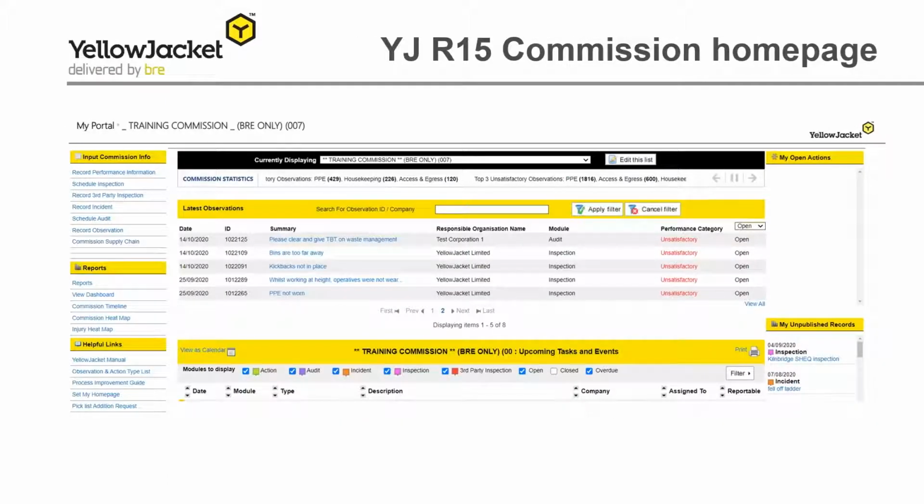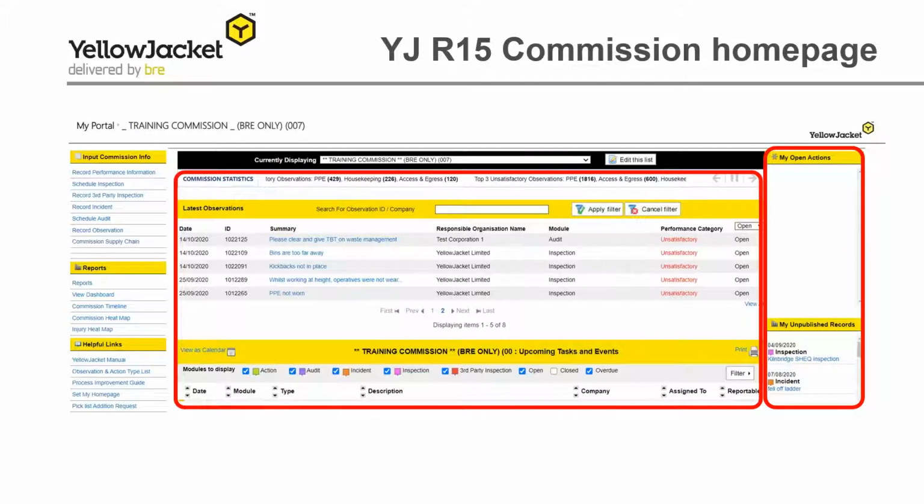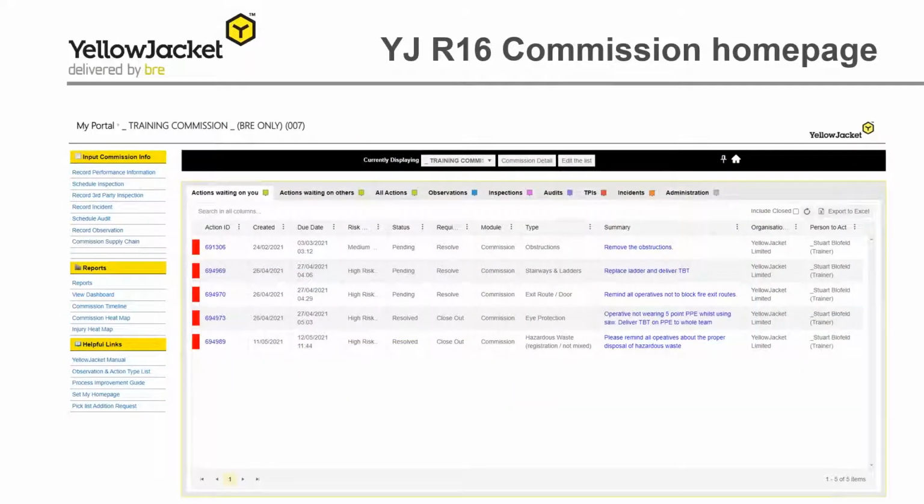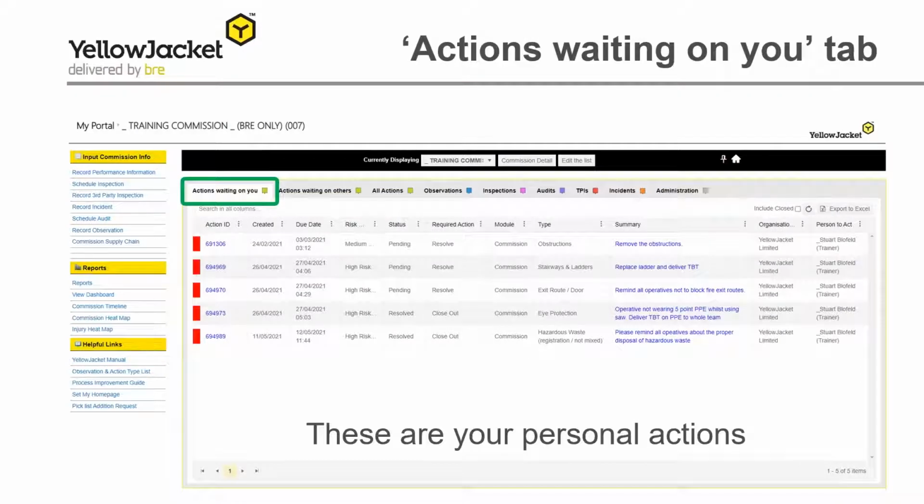So this is what the Commission homepage used to look like, with your latest observations in the center of the page, the ability to identify your open actions on the right and your unpublished records, as well as the commission name at the top and the inputs on the left, including your input to commission info, reports, and helpful links. The areas highlighted in green are those which remain the same, but it's those areas in red which are fundamentally changing in the new user interface. So let's have a look at each of those tabs in turn, starting with actions waiting on you.